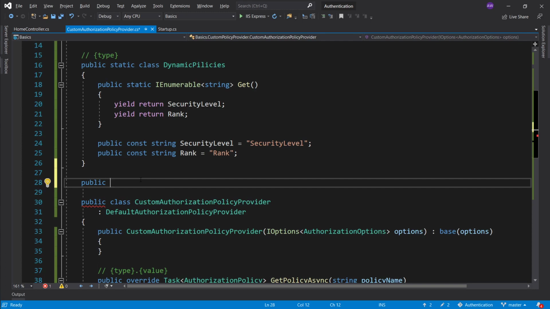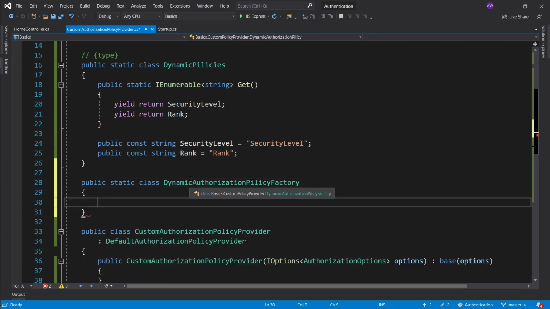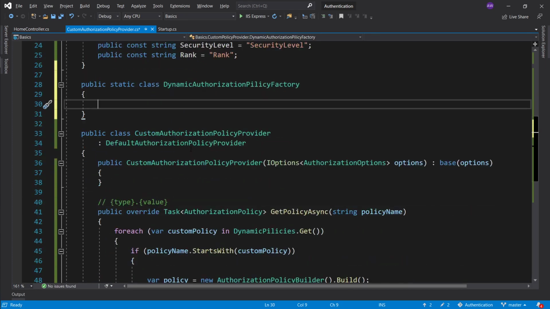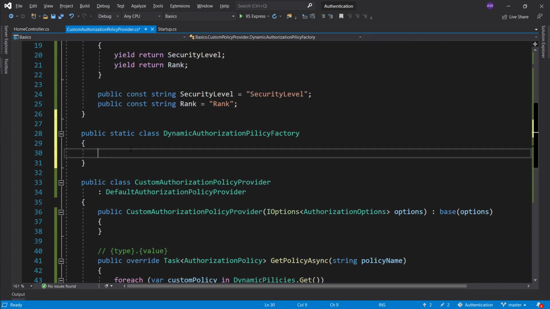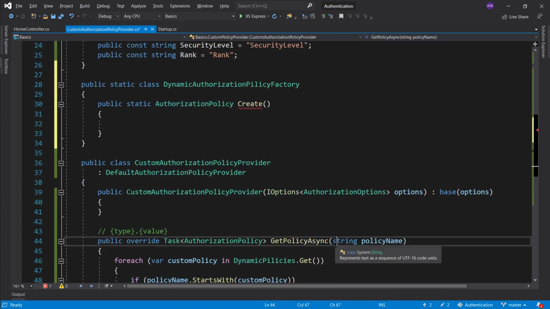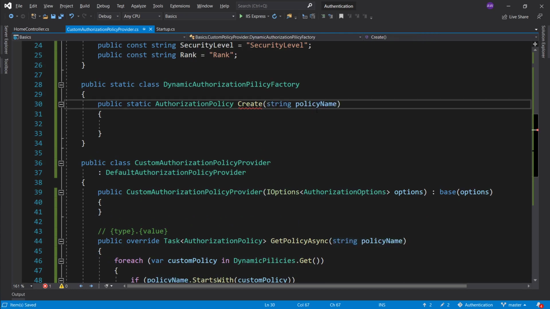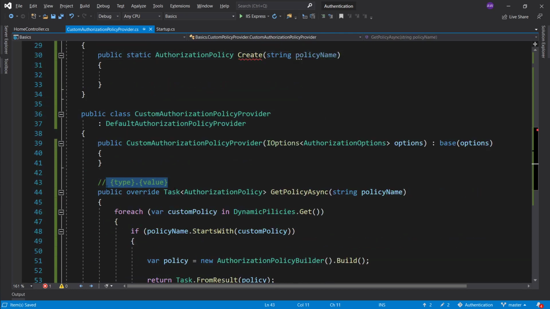So let's create a public static class again, and this will be a dynamic authorization policy factory. And this is just going to have one function, which is going to be an authorization policy, right? So we're going to be using the builder in here, and it's going to be a public static authorization policy create. And what we're going to do is just pass the policy name into here. We're going to split it in two because we have this notation, so it's important to decide on a notation that you're going to use, right?